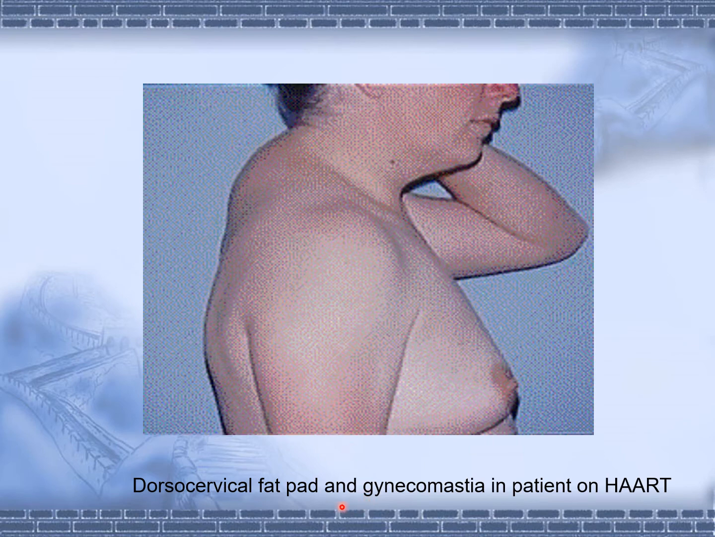Similarly, gynecomastia in the patient on HAART therapy. This is also very important. Since gynecomastia is caused by a number of drugs, as I told you earlier, when you see a unique adverse effect, you should write down the drugs, or it should automatically come to your mind which drugs cause this unique adverse effect.